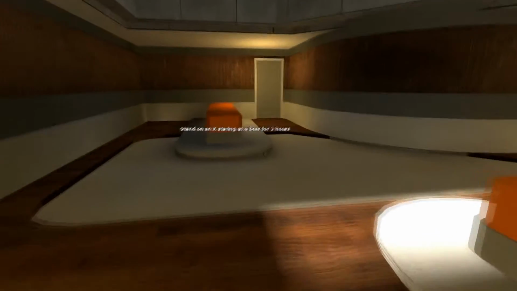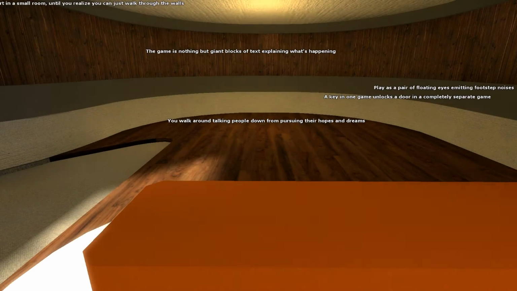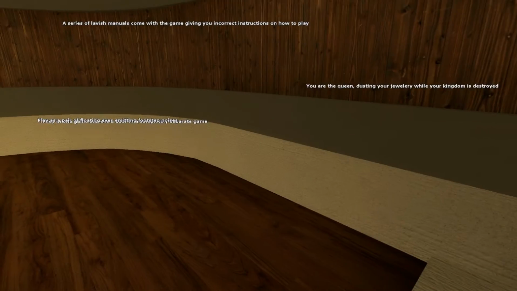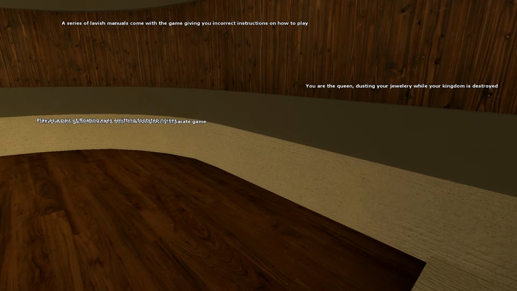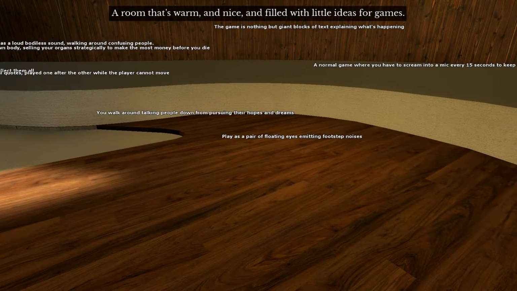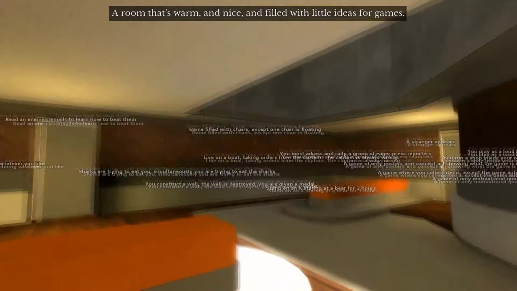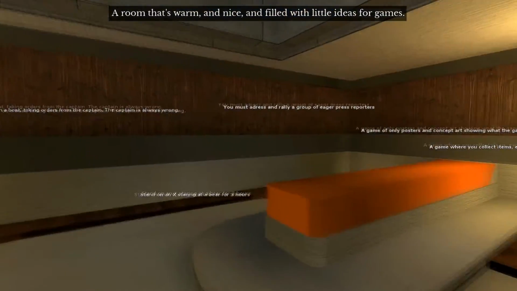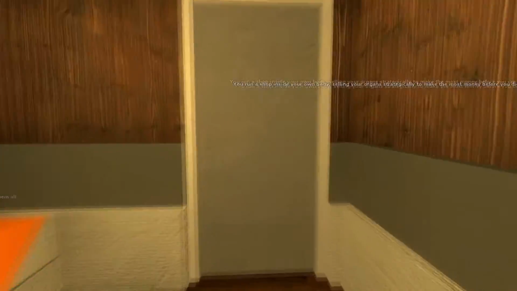Oh, he did actually develop something in here. What did he say? You walk around talking to people down there. Whoa, are these people's thoughts? You are the queen, dusting your jewelry while the kingdom is destroyed? A room that's warm. Players a pair of floating eyes. This is amazing. Filled with little ideas for games. That's why he didn't want people to see, because this was his ideas. Can't go in there.